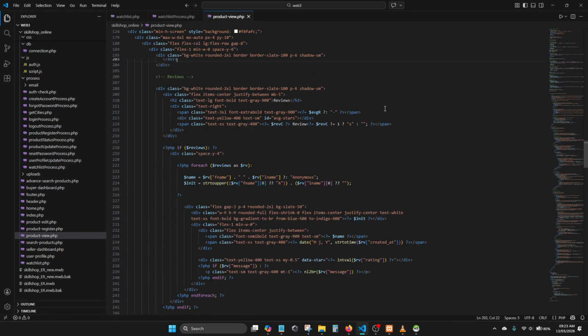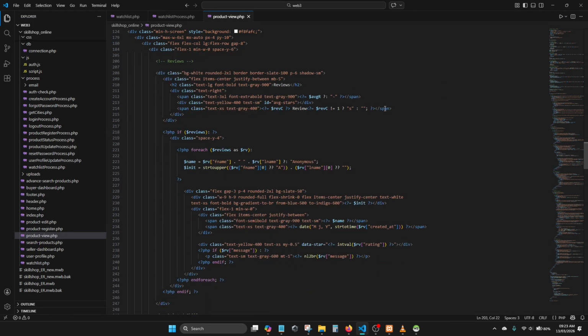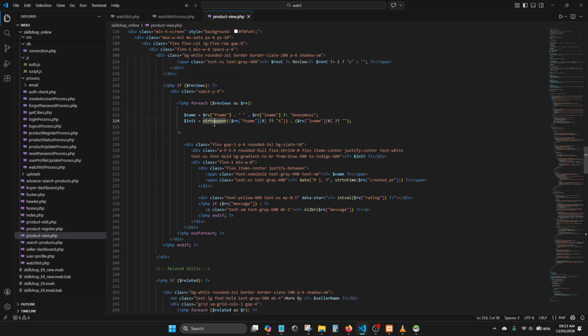Then we have the reviews. As I told you a bit before, there is nothing here, but we do have this special feature where for the first name and the last name, we use string to upper. As you can see here, it makes a string uppercase, so the first letter of each word is made into uppercase.